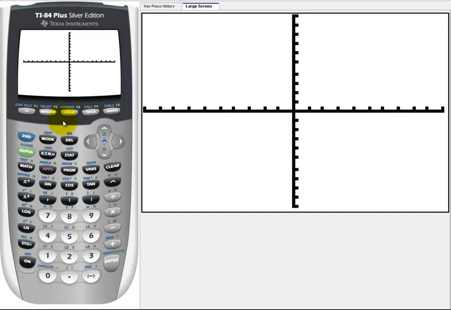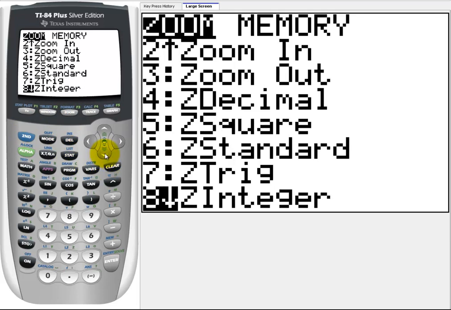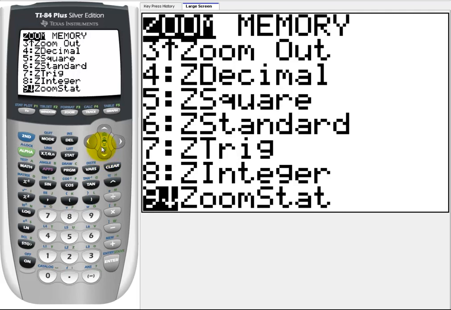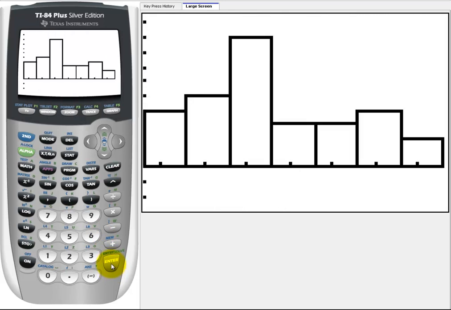So it's very important when you're doing the statistical plots to hit zoom. And there's a nice feature built in. You can just push 9, but I'm going to scroll down to it and show you. 9 is zoom stat. What that does is set your window to show your statistical data. So zoom stat or 9, hit enter. Now we see our nice histogram there, and that's all there is to displaying a histogram.